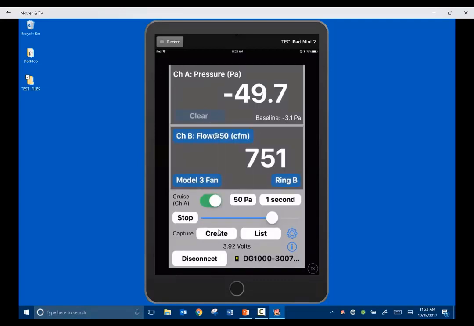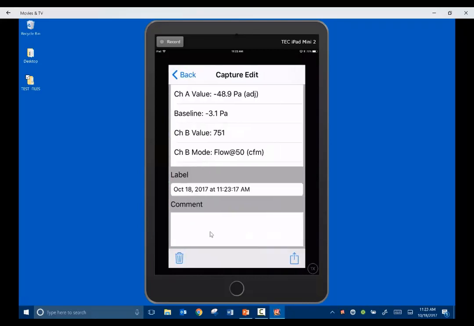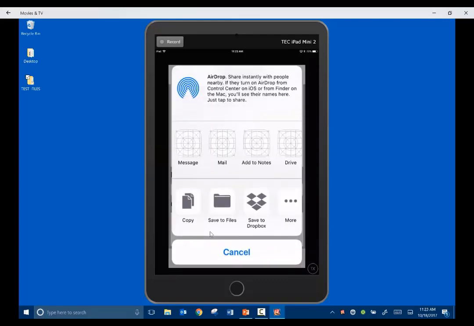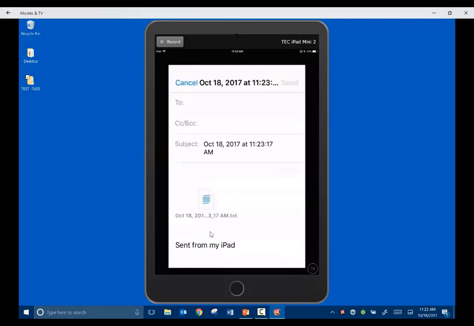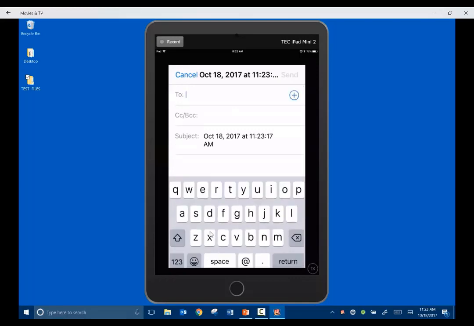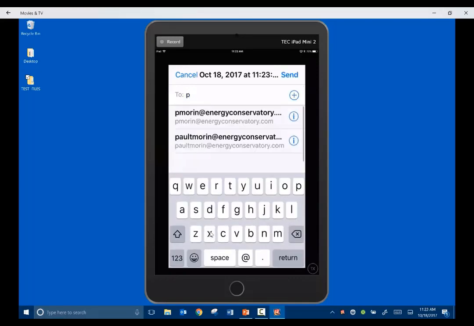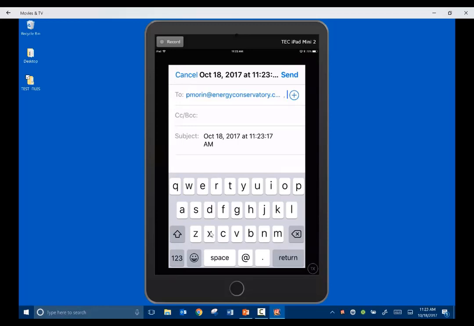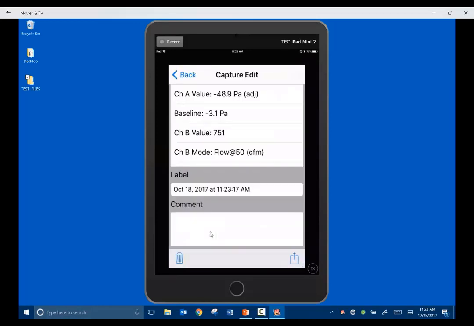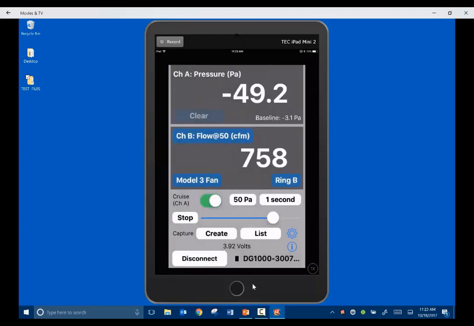Now we're going to capture that data, so we're going to hit create here. That'll capture that data, and I'm going to choose to email that. Choose mail. Enter someone's email address, and then I'm going to send it. Okay, we'll go back, and then we'll stop the fan.